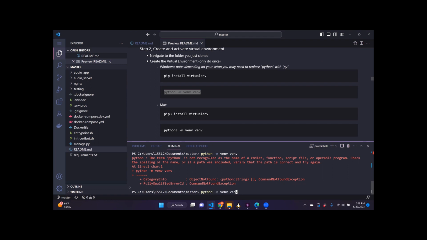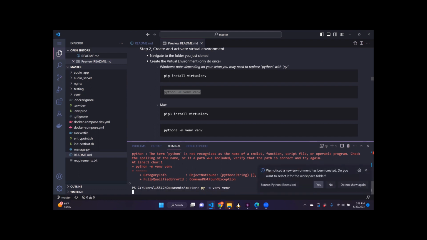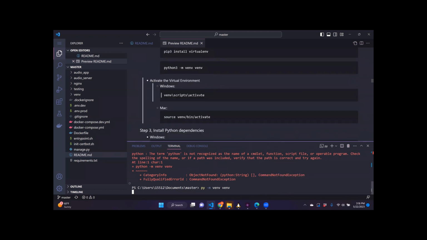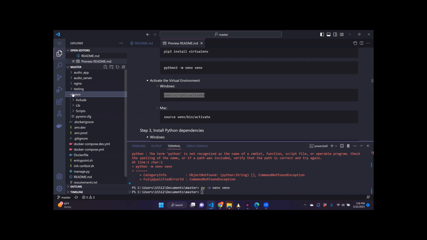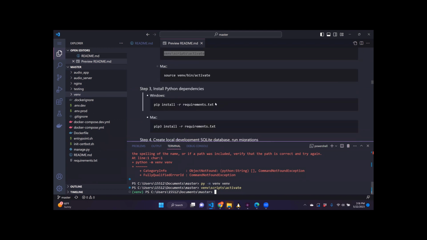Python is not recognized, so we're just going to want to run py instead. And on Mac, you're going to want to do python3. So now to get it running, we can do venv/scripts/activate, or it looks like it's still cooking. Yeah, it should be good to go now. That will activate it, and we'll see right here that that means that our virtual environment is activated.